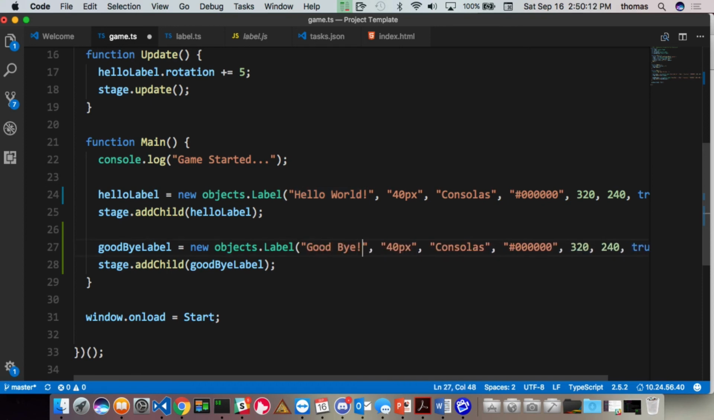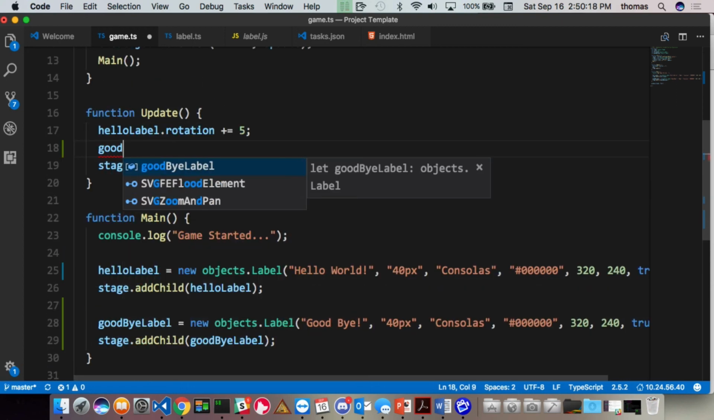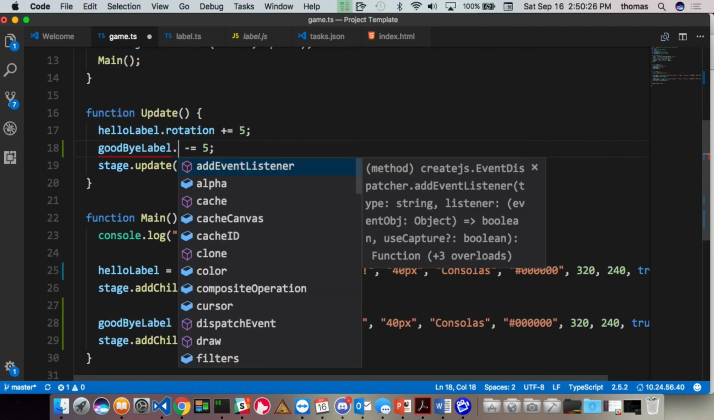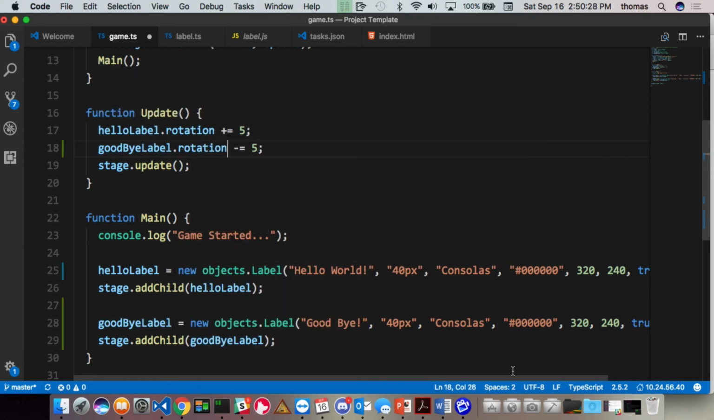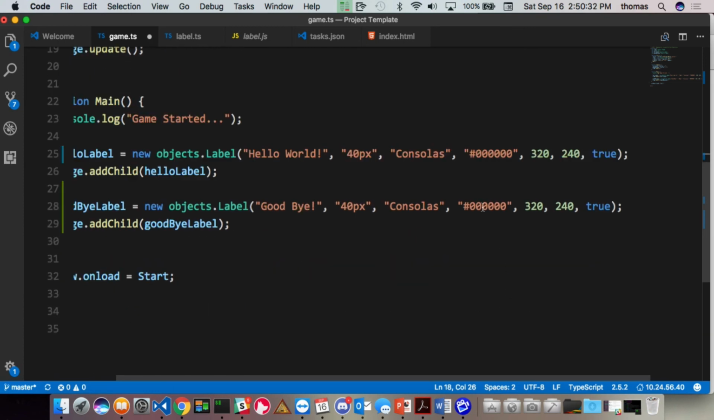Goodbye, right? We'll put it in the exact same spot, but we'll spin it the other way around. So we'll say goodbye label minus equals 5, right? Yeah, the rotation would be nice. Thank you, see, it gives me good code hinting. And we'll make the color red instead of black like this one, by adding 2 Fs here.